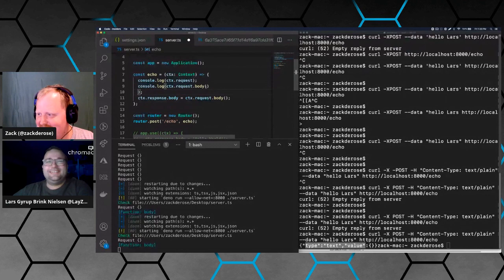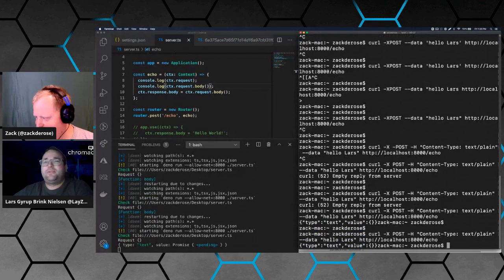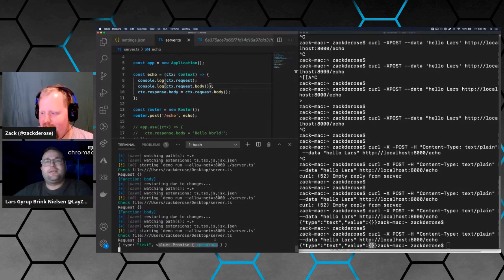Let's try to get there. Because the value of the body... Okay, the body seems to have a type as well. Yeah, but the value is coming in empty. Object? What's going on? That is an object. Where's the message? Wait, value is a promise. Value is a promise. That's why.